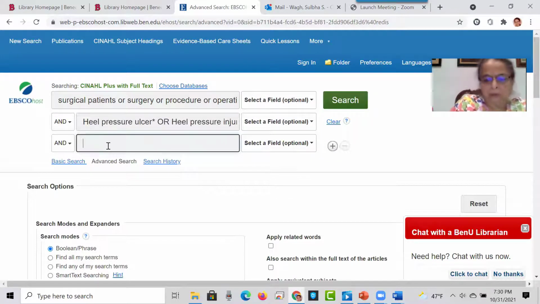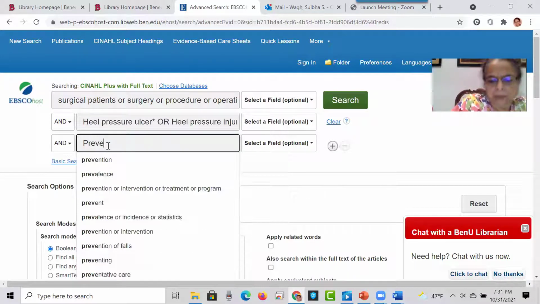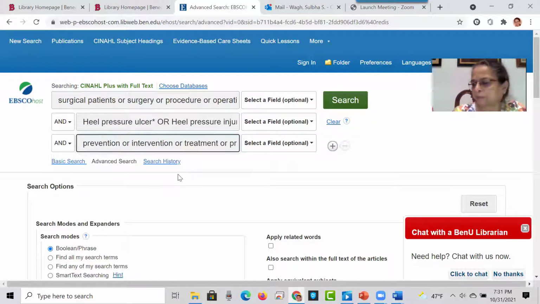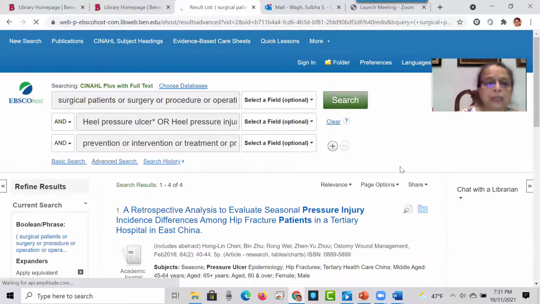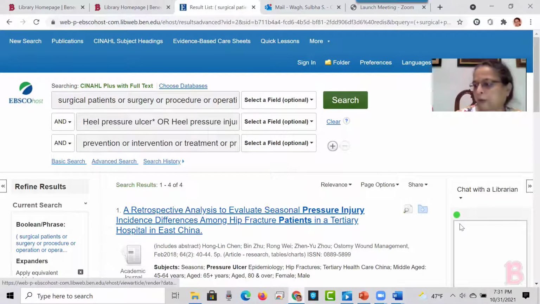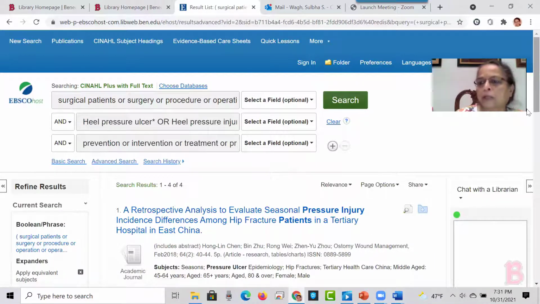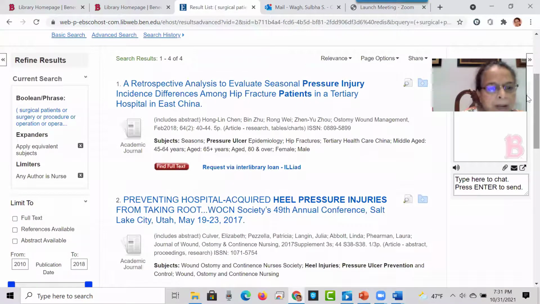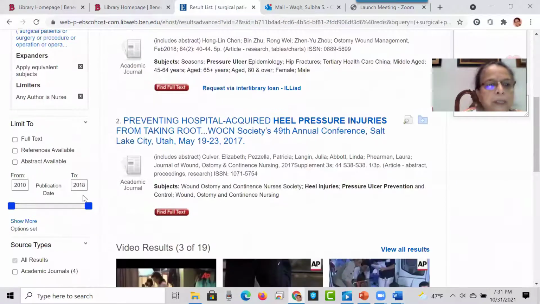Now, next one I'm going to do is prevention. And then it will already come as prevention or intervention or treatment or program. Okay, so this is what I'm going to put here. Okay, now I'm going to search. When I search, it gives me only 4, right? So that's all there is in this database, and it looks pretty precise. So that's not bad. It goes from 2010 to 2018.